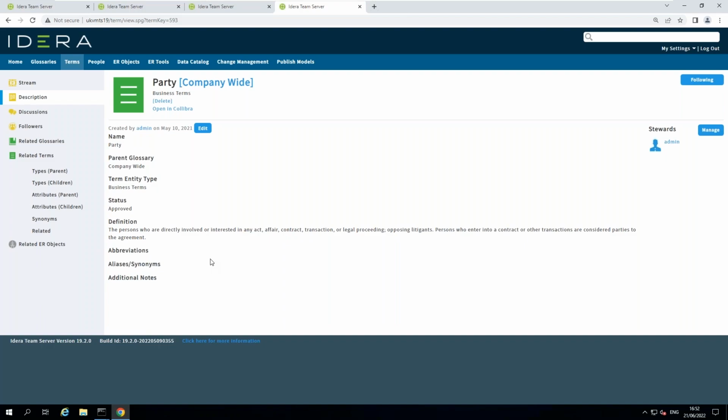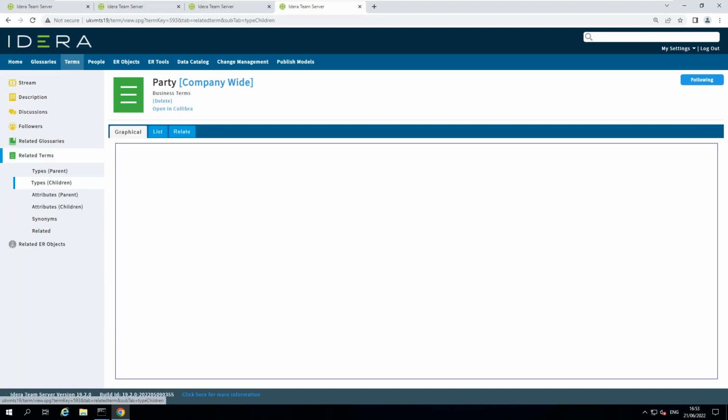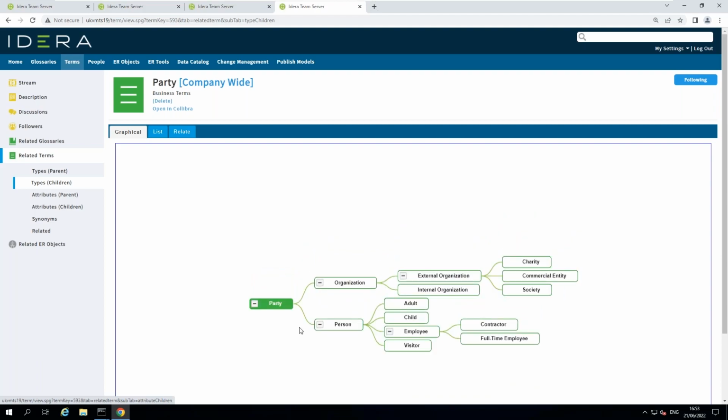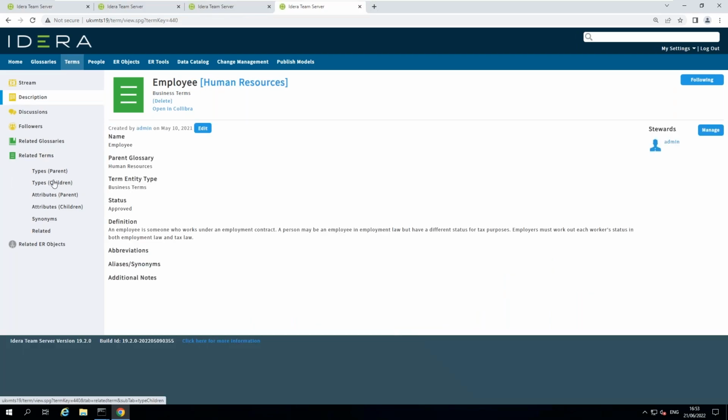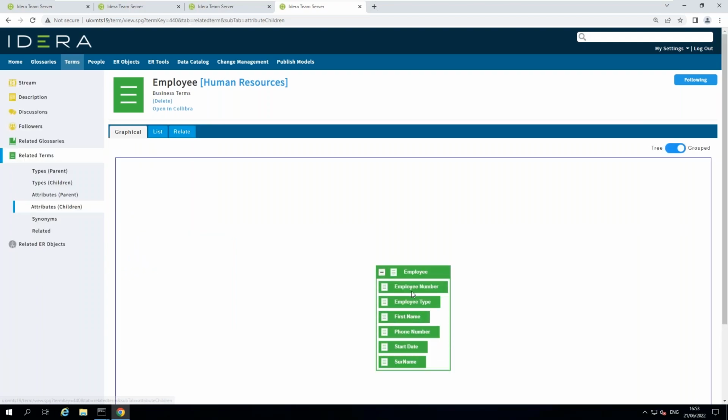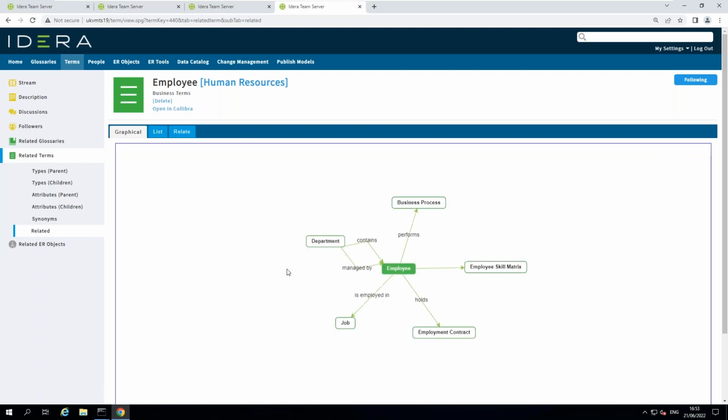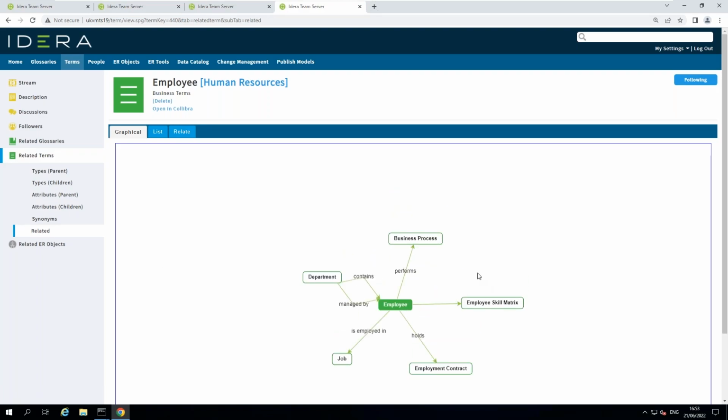I don't have to have these specific fields, so I can change those and have different ones, have extra ones, remove some. But what I can then start doing is say, well, actually, if I'm looking at party, is that related to other business terms? So I could look at the children of this business term. I'll see that there's then a breakdown. It could be an organization or it could be a person. It could be an adult, a child, or an employee. Well, that sounds interesting. Let's click on employee. And again, we can then drill down through that and we could see things like the attributes associated with it. So an employee could be made up of an employee number, employee type, first name. And we can also see if it's related to any others, which is similar to what we saw before. So it's actually related to an employee skills matrix, a business process, an employment contract.